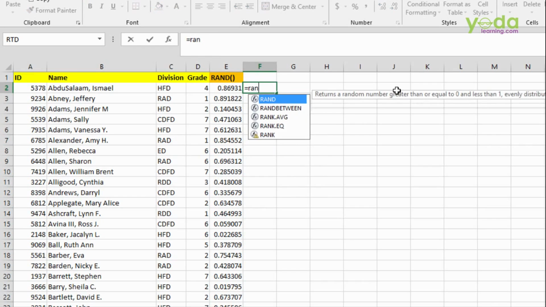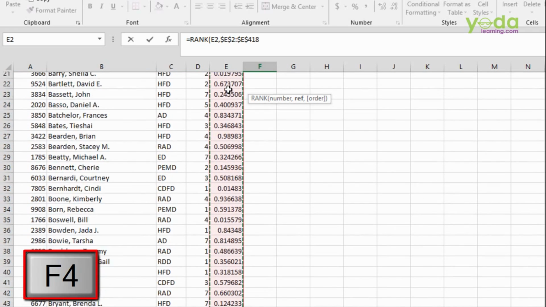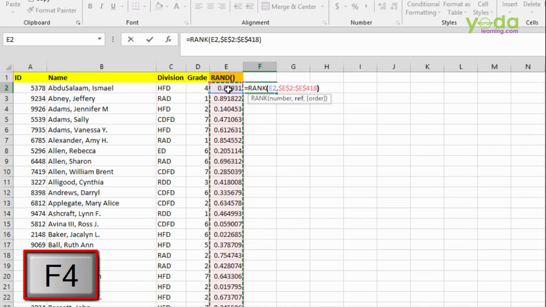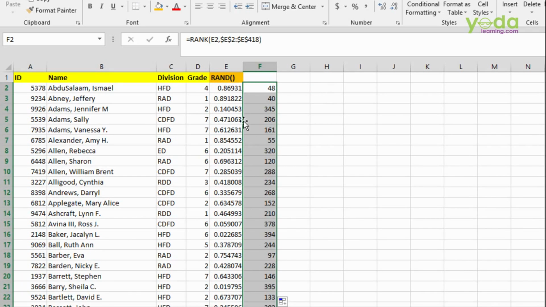Now I'm going to use a formula called rank. Okay, rank. I click on this and I choose a number, comma, then it asks me the reference. I'm choosing the entire range. I'm pressing F4 to be able to freeze it, close the bracket, enter. Now what it does is 417 employees have been ranked based on the numbers generated randomly, right?